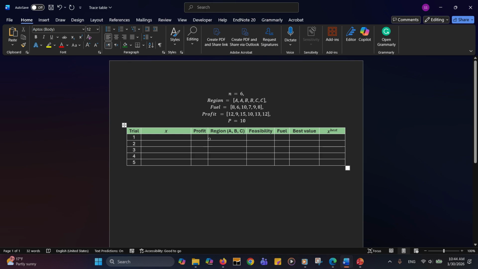I have all the parameters and the values of the toy instance here. So we have 6 deliveries, and these are the regions. The first 2 belong to region A, the next 2 belong to region B, and the last 2 belong to region C. This is the fuel vector, this is the profit vector or the profit list, and this is the minimum profit that we are looking for.